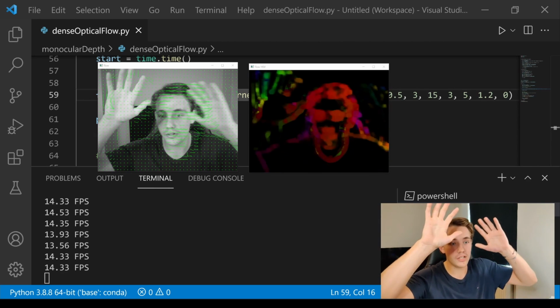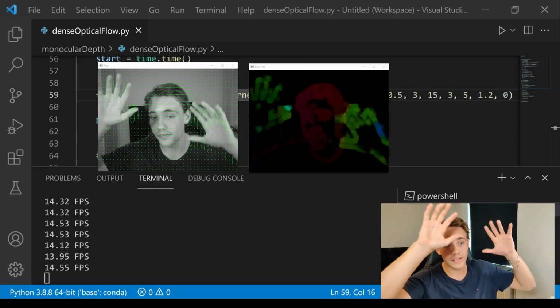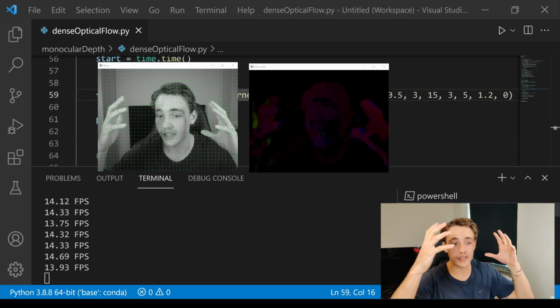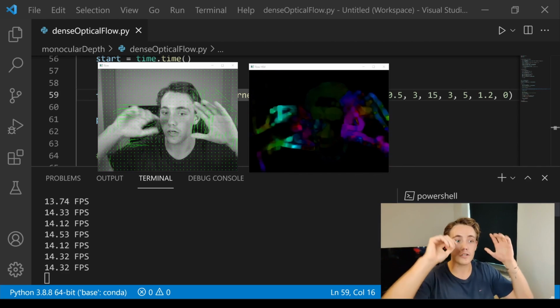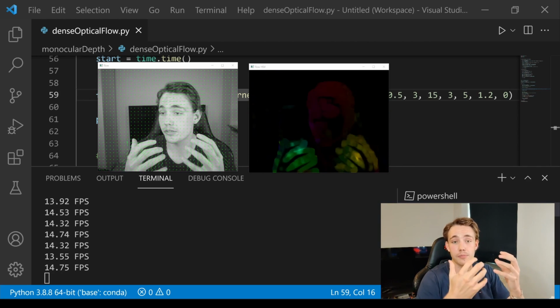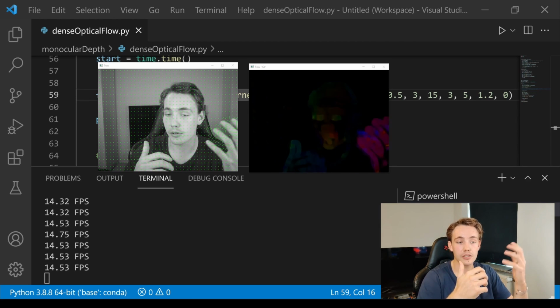So if you're moving around here, we can see all the different things. How is it moving? In what direction is it moving? How fast is it moving? We can see that the color is brighter the faster we move as well. So that corresponds to the magnitudes of our errors in the left image.